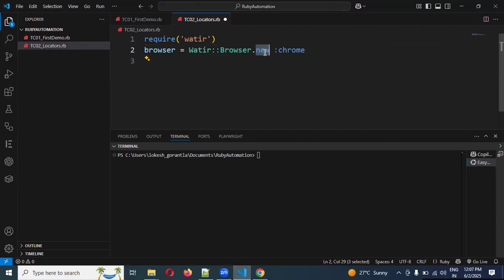This is basically a new browser every time it will open as a new one, and you specify which type of browser you want after the colon. You are specifying the Chrome browser now. If you want Firefox, you can use Firefox, and if you want any other browser, you can use that specific browser.